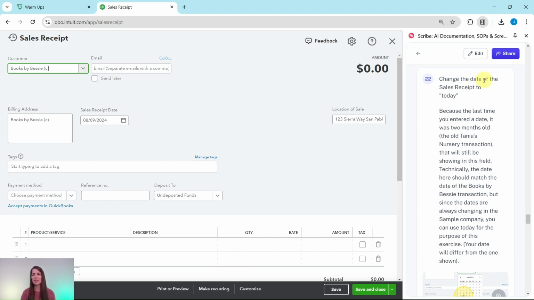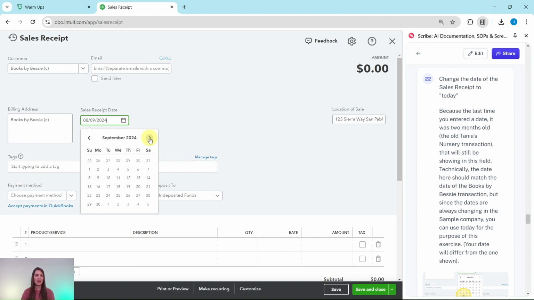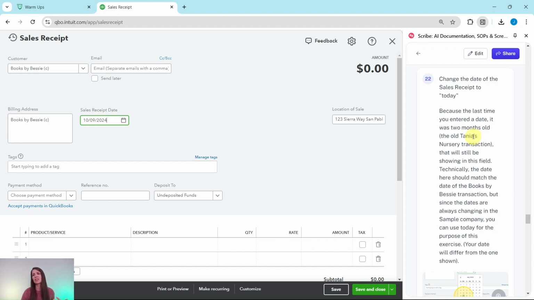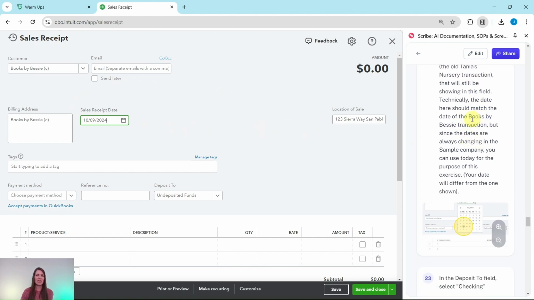We're going to change the date of the sales receipt to today. So click on that calendar icon and then scroll until you get to today's date. Now, because the last time you entered a date, it was 2 months old. Remember when we did the Tanya's Nursery transaction in the previous exercise? So that will still be showing in this field. Technically, the date here should match the date of the Books by Bessie transaction that we saw on the bank feed. But since the dates are always changing in the sample company, you can just use today's date for the purpose of this exercise. And just know that your day may be different than what you are seeing on my screen.